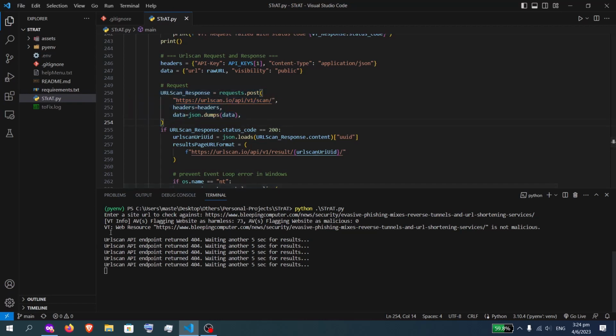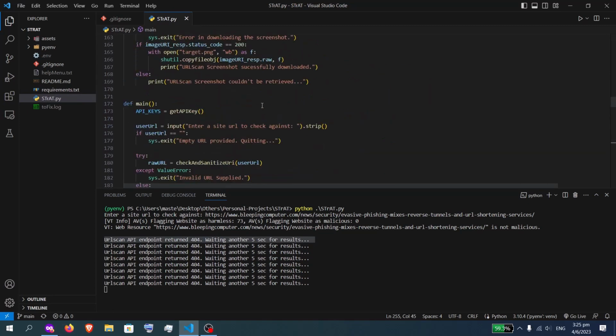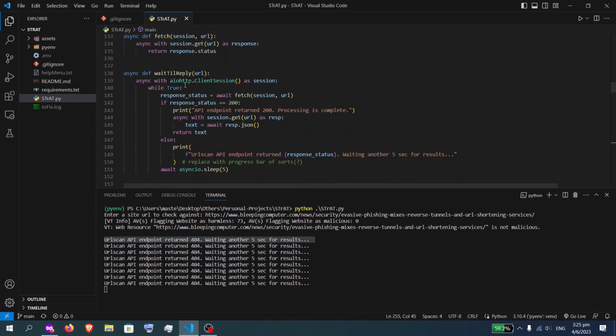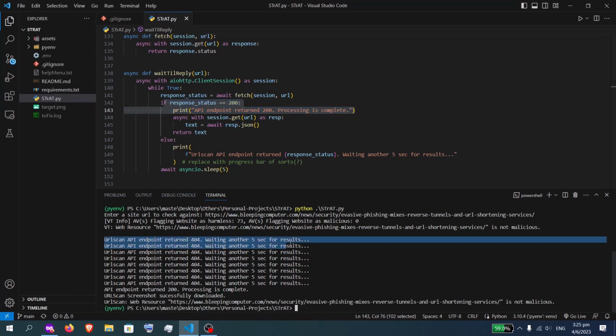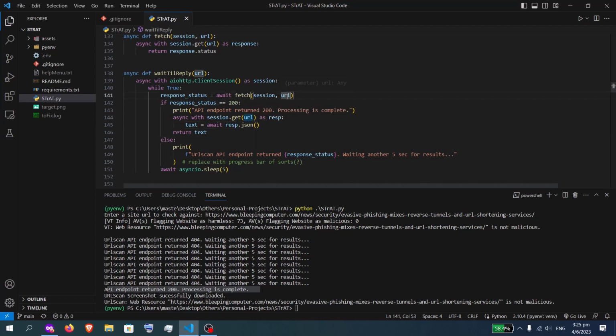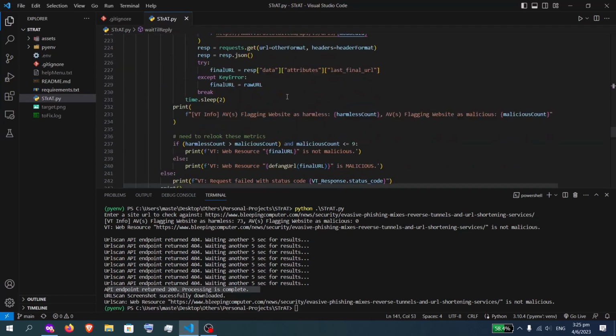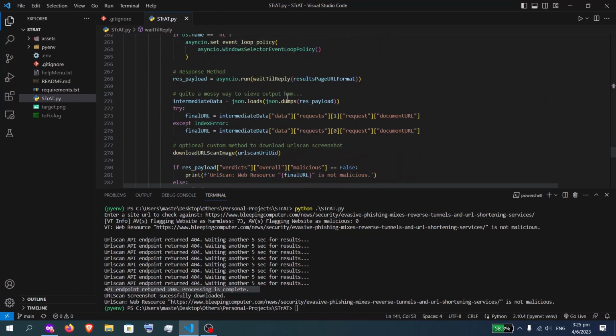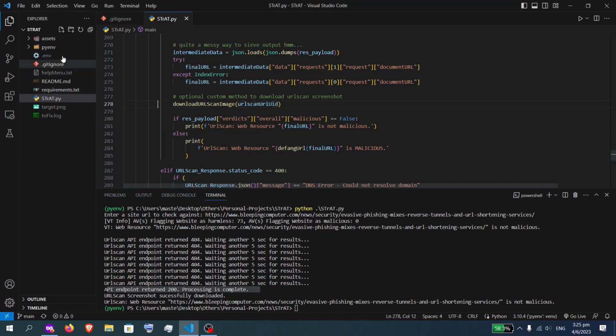And then you can also see that I have this functionality where urlscan.io, because if you actually do a normal scan, it does take some time to load, so I have some sort of async functionality to get the response. So you'll get a 404 and keep making the request, time out for 5 seconds, keep making the request until it gets a 200 OK, and then finally it will return the result.